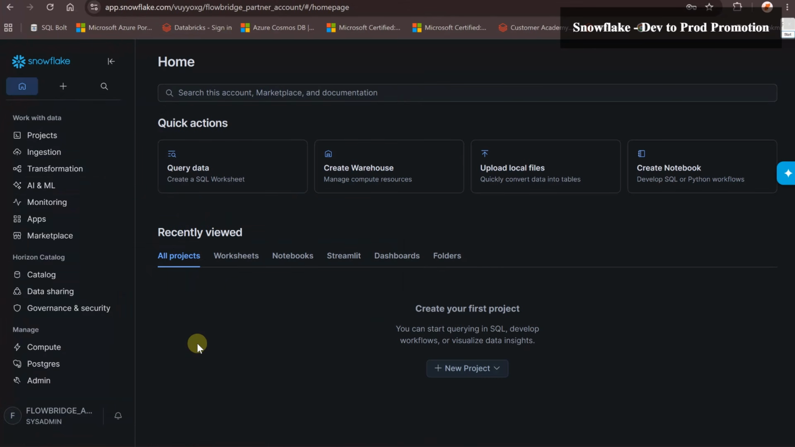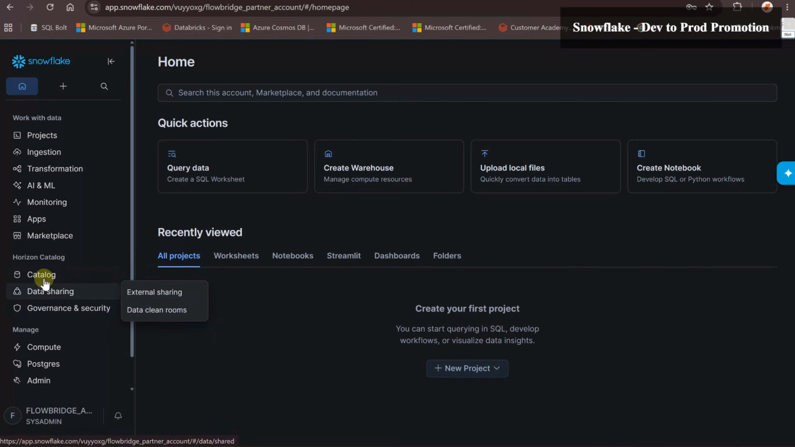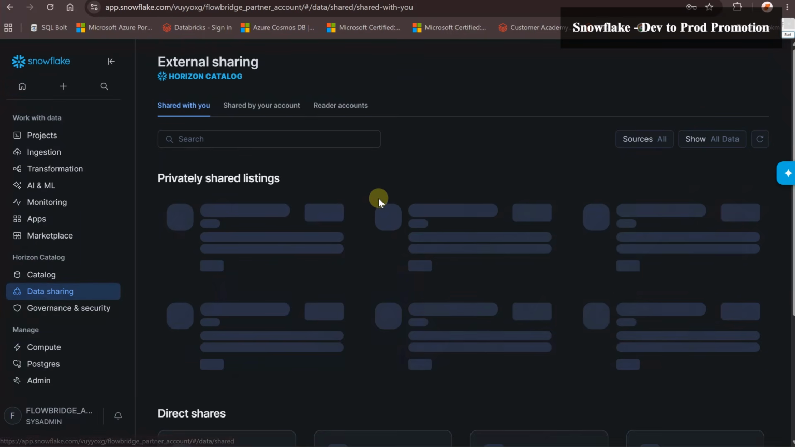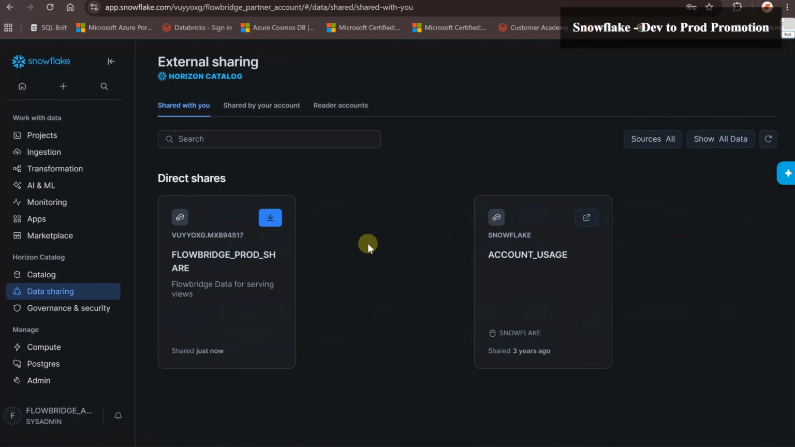Now think from logistic partners perspective. So this is their account. They need to check data sharing option from Horizon Catalog. Click on this data sharing option. Now you can see here this share which we have created just now in our dev2 prod SQL. That share as direct shares that will be given to your logistic partner. Then that partner needs to click here to get that data.